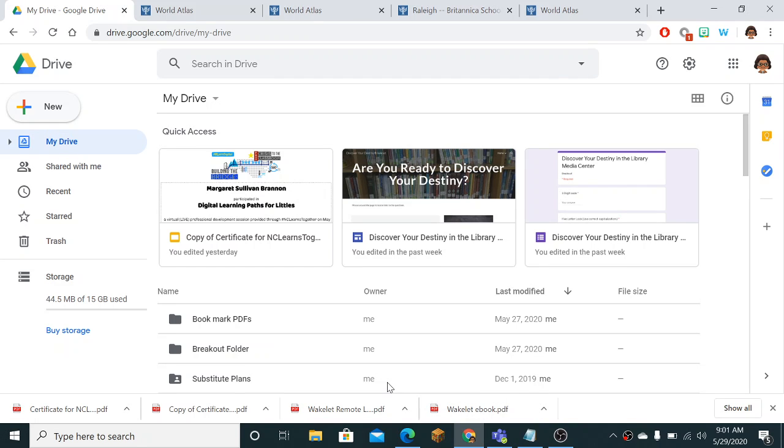I'm going to be using Google Drive for this, and if you don't already have a Google account that you've dedicated for professional use, then I recommend that you go ahead and start one. I just like having all of my school related stuff on one Google Drive and my personal stuff on a separate Google Drive.